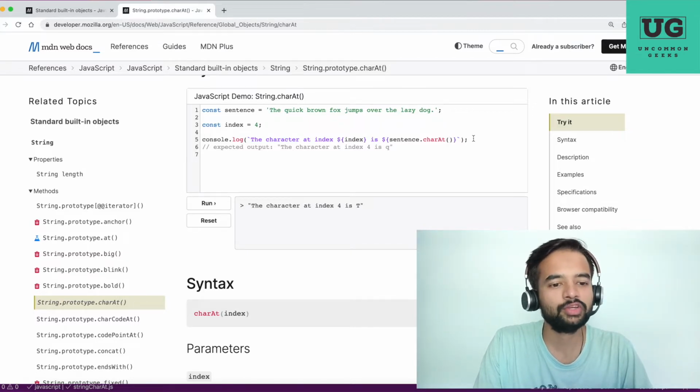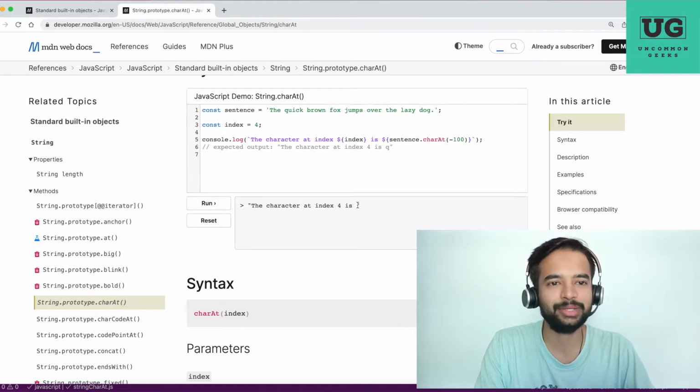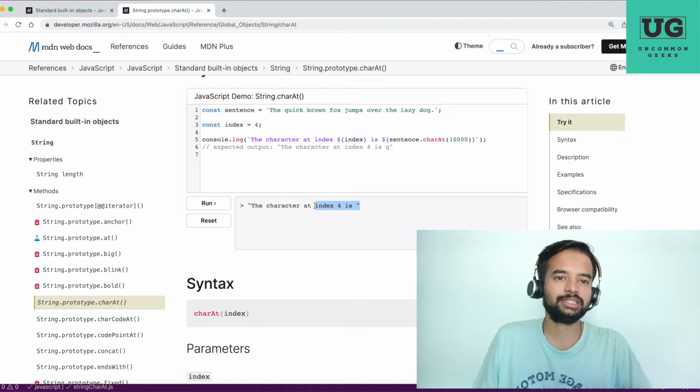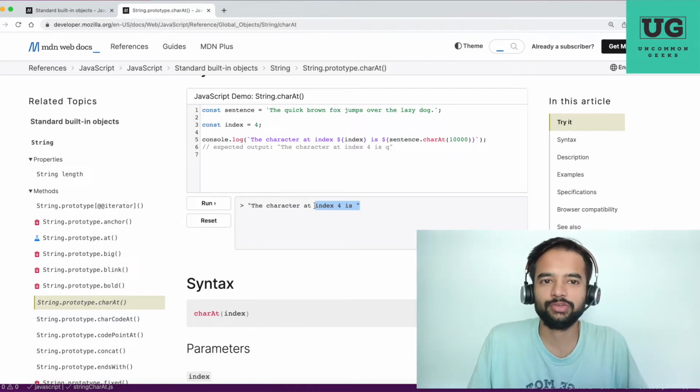What if you pass a negative index? If you pass a negative index, it is not undefined, just an empty string is returned. What if you pass an upper limit which is not available? Again, you get just an empty string. This is about charAt and what it does. So now you got to know what it does.